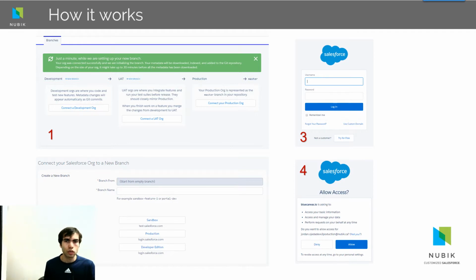So now that we know a little more about Blue Canvas, about what it does, let's see how it works. The first step is obviously opening an account. But after that, the first thing to work with Blue Canvas is to register your organization. When you go to the Blue Canvas site, you will see a panel where you can select which kind of organization you want to work with. You will be able to select from development organization, UAT organization, or production.